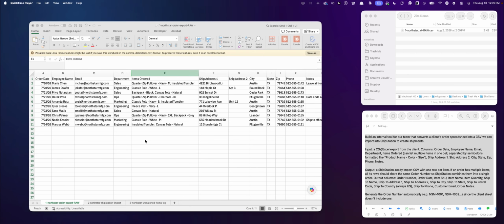Imagine this. A client sends us a spreadsheet of orders, names, addresses, and line items, and before that can go anywhere, somebody on our team spends 20 minutes cleaning it up and reformatting it by hand so that it can get updated into whatever system we're going to ship with. Today I'm going to build a tool that prepares this file automatically, and we're going to build it with Zite.